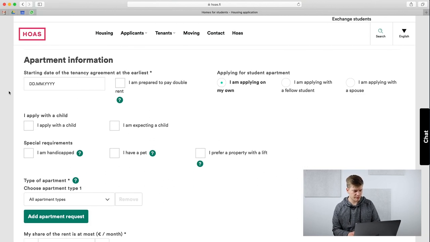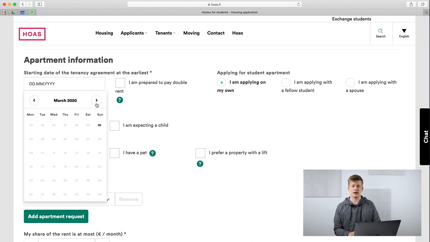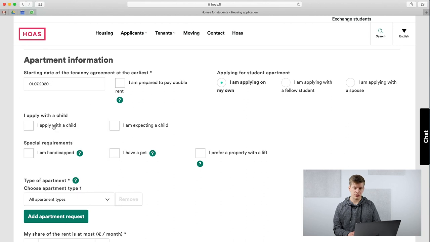Next, we have the apartment information. The date that you need the tenancy agreement to start at the earliest is important to know, not only because of the application, but also for example, when you're buying your plane tickets. So my recommendation is that you move into Finland at least a couple of weeks before the orientation week starts, which in my estimate would be somewhere around August 2020. In this case, you can only apply 4 months before you need to move in. I cannot apply for August, so that would be then July.